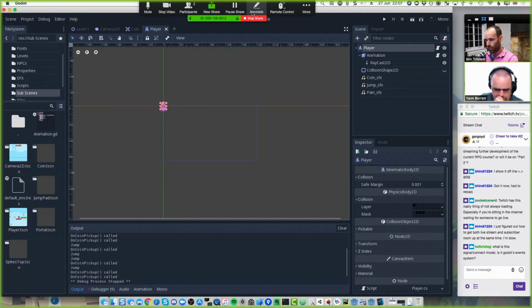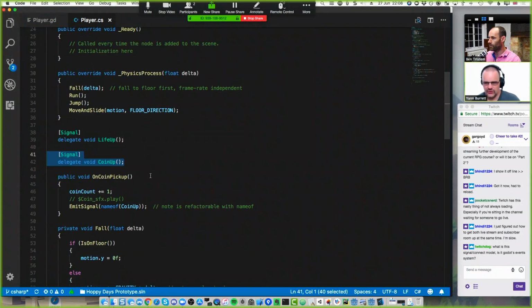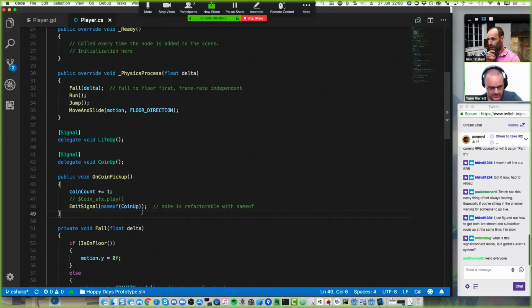Okay, so there's two different things happening, right? There's emitting a signal and there's creating a connection. Yes, we can create it through the engine, but when we change the script from player GDScript to C#, we're going to lose all the connections. I'm happy to let go of the GD version now and say that we're making a conversion to C#.